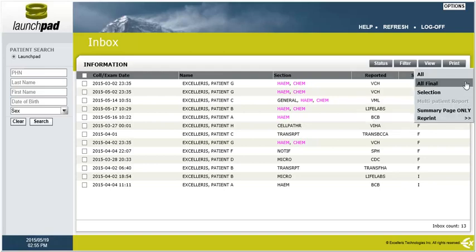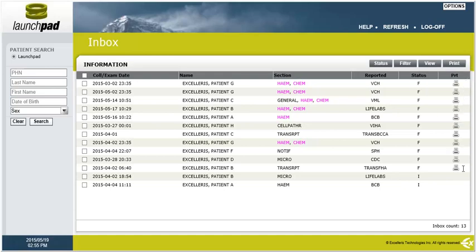By selecting Print All Final, I have printed all the reports with a final status, and a printer icon now appears next to these reports. These printed reports will clear from the inbox view at midnight. It is important to note that viewing reports does not clear the reports from the inbox.